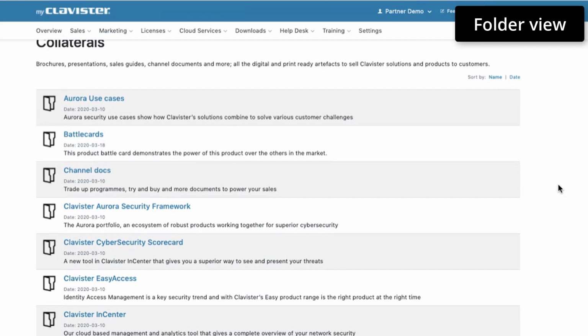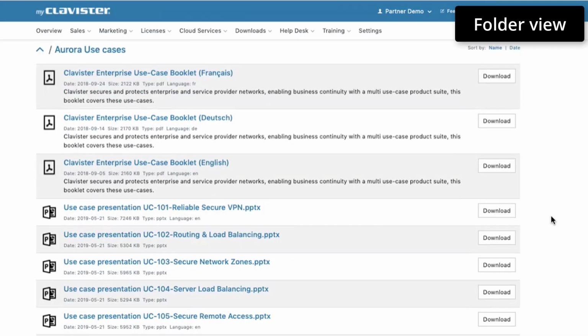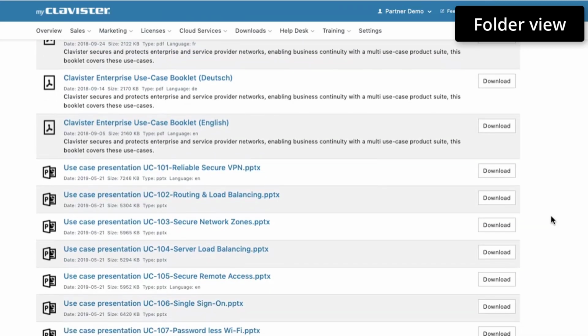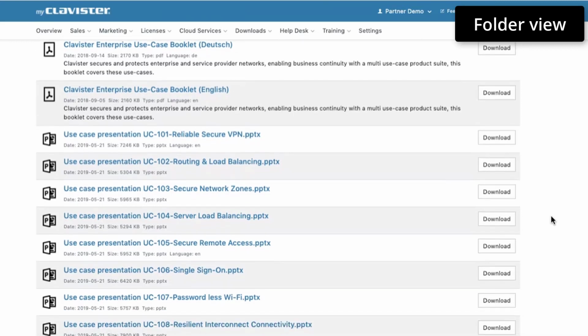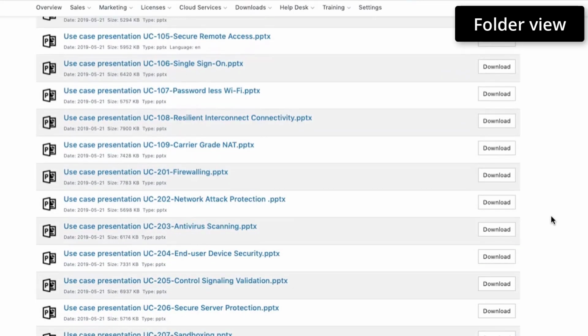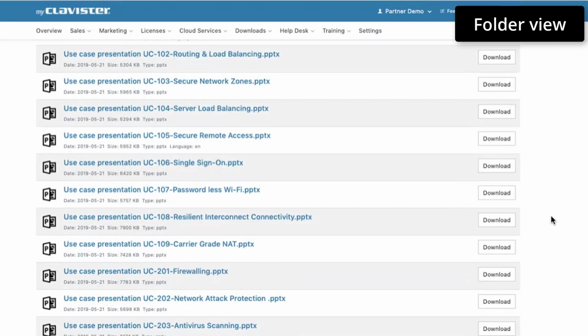The first one I would say is the Aurora use cases. If you click that folder, you're going to see all the different PowerPoints that relate to the different solutions that we solve. So for instance, reliable secure access is basically our VPN story. And there's a PowerPoint that you could use to pitch to customers or even share that with them if they wanted to deep dive into it. And all the other use cases we have, they're all here. They're all in English. And then you just click on the download and you would download.